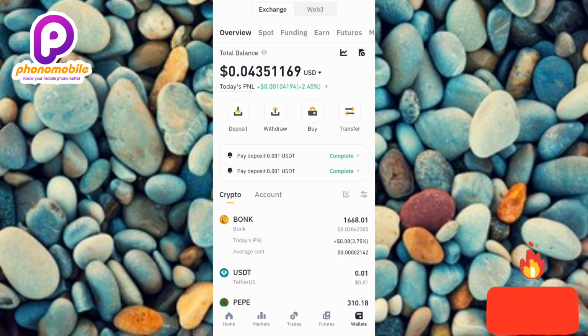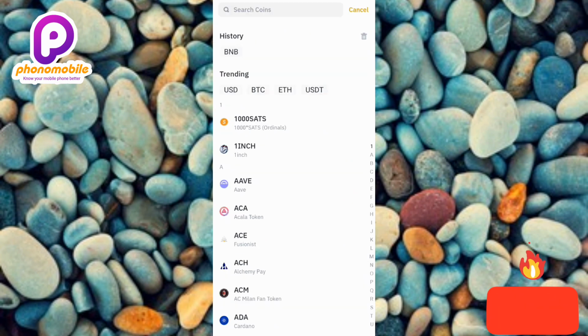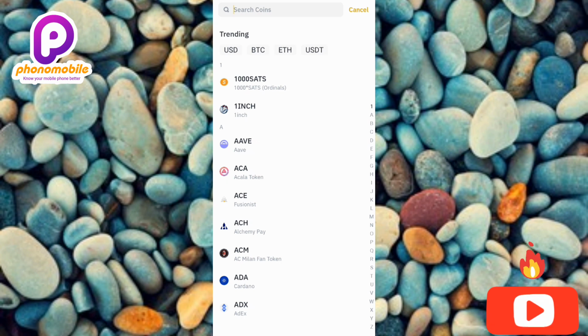So the next step now to take is to tap on where you can see deposit. You can see it there on the left hand side. So let me tap on it right away. So guys, now you can see we are back to the place where we have to select the coin or the crypto that want to copy its address. So guys, now what you have to do now is to search for what? BNB. So let me tap on the search icon now to do that real quick.